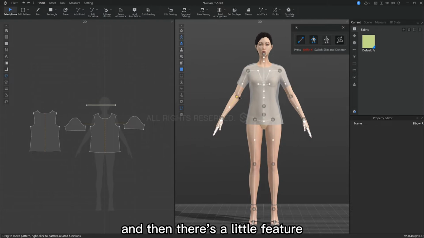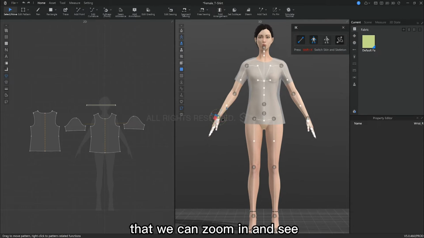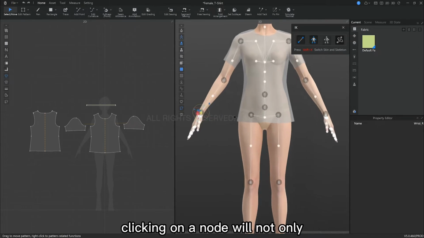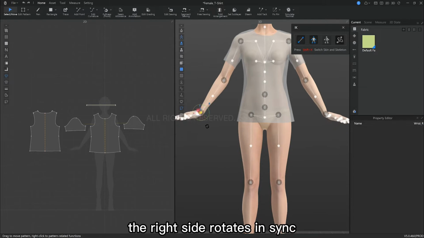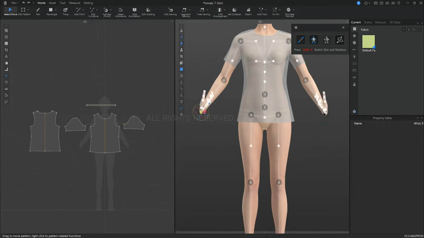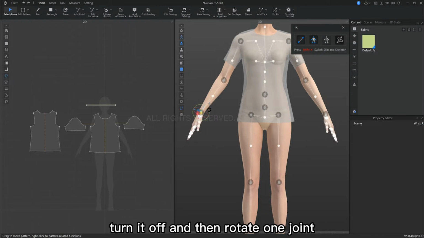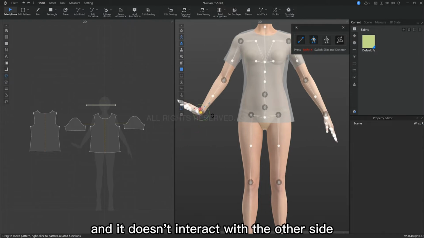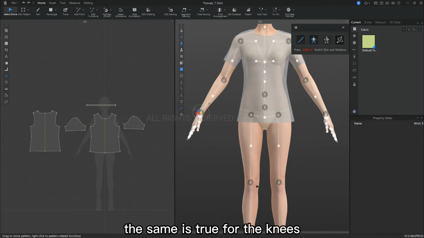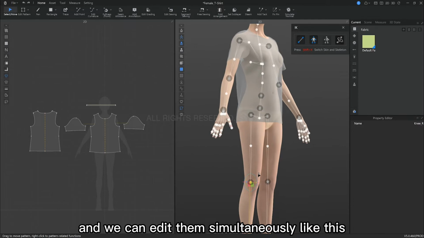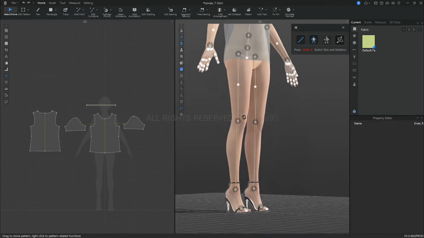And then there's a little feature that we can zoom in and see. Clicking on a node will not only bring up the axis of rotation, but also a little person nearby. You can see that it's blue, which means it is open, and when we move the left joint, the right side rotates in sync. Turn it off, and then rotate one joint, and it doesn't interact with the other side. The same is true for the knees, and we can edit them simultaneously like this.